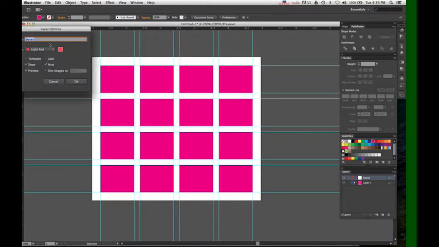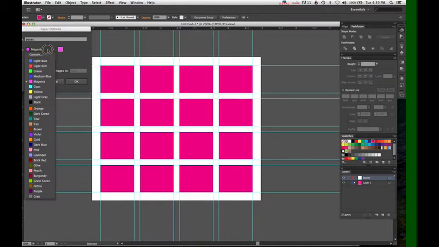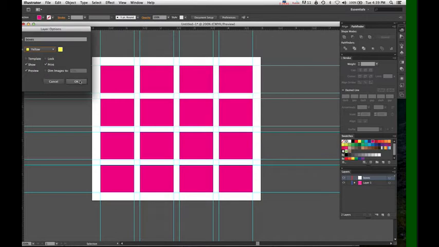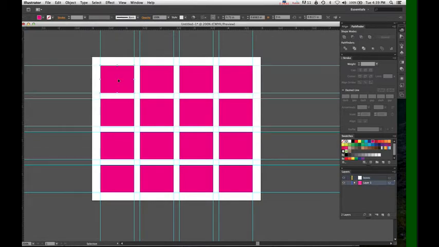And I'm going to double click on this. I'm going to make it magenta. No, actually, I'm not going to make it magenta. Excuse me, I'm going to make it yellow. And I am going to select all of the magenta boxes. Now, there's a couple of ways to select multiple items.